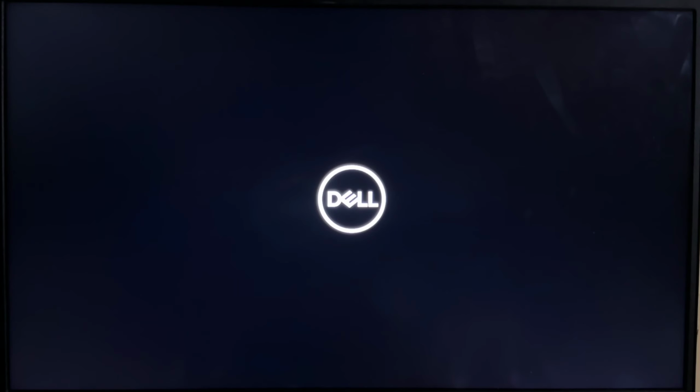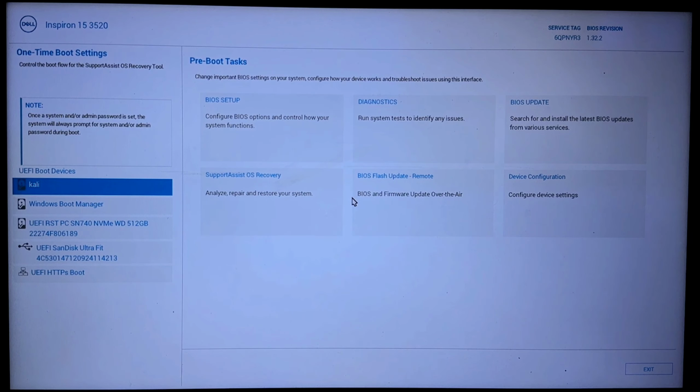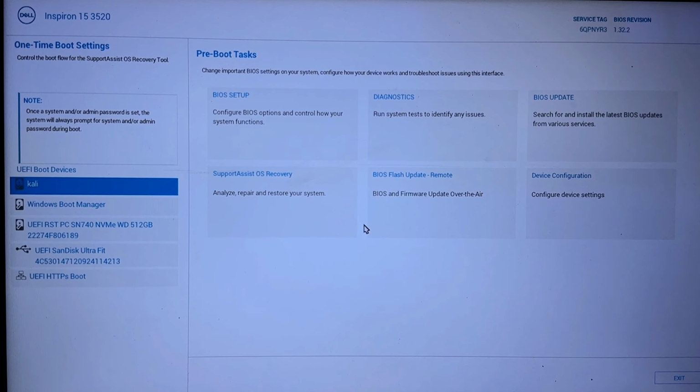As soon as you press the power button, hit your boot menu key. In my case, I'm on a Dell laptop, so I pressed F12. If you don't know your boot key, make sure you look it up for your computer model before starting. Here you can see my boot menu screen is open and our USB drive is showing up. But before we boot from it, there's one important step. You need to disable Secure Boot.